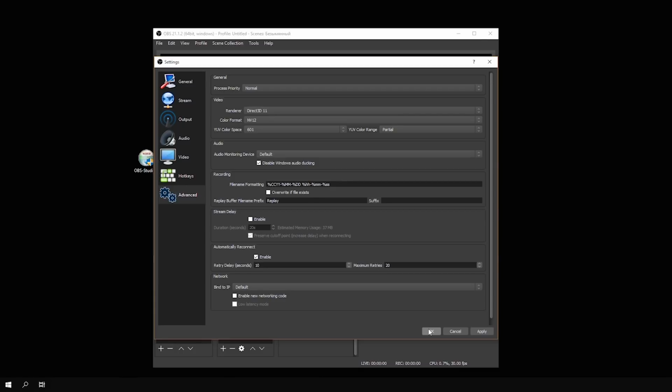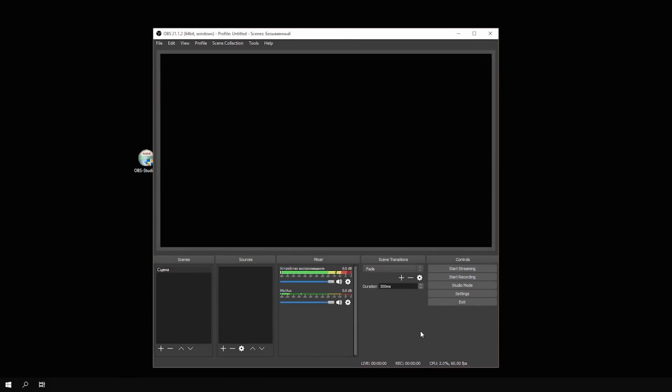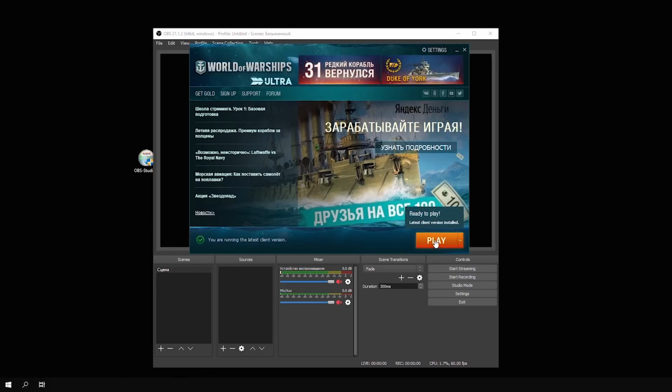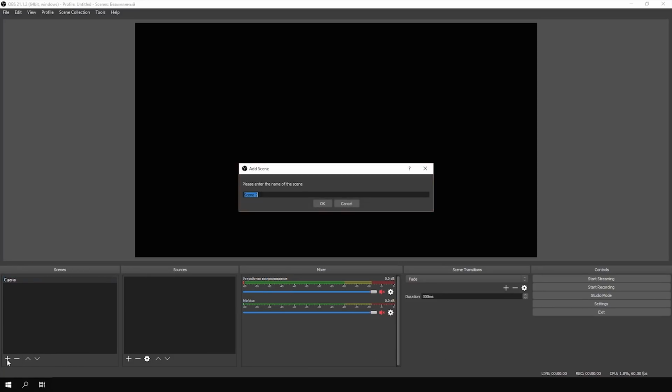Click the OK button, and now we're going to learn how to capture the game screen. Run the game by clicking on the Warships. After the game loads, press Alt plus Tab to get to OBS and start assembling a scene. Click on the plus symbol and enter a name. Let's use My First Scene.